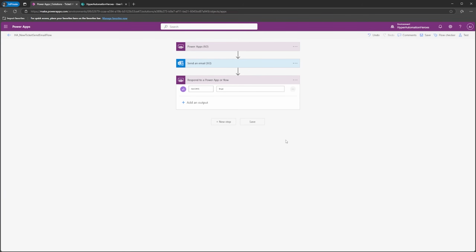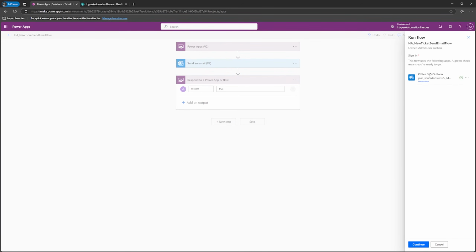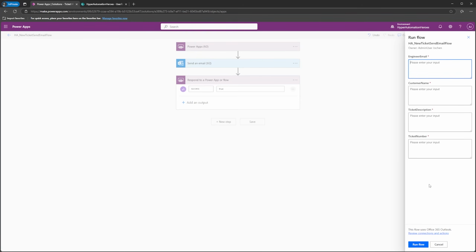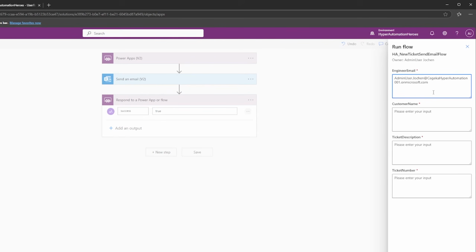And we can immediately test it by doing a little test on the top right here. And then say manually and say test. It will sign us in to the Outlook connector, which is good. Continue. And now we can just enter some dummy data and let's just send this test email to ourselves. So I'm going to put in my admin user email address here. Customer name will be test customer. Ticket description, blah, blah, blah. Ticket number, 1, 2, 3, 4, 5. So we should now see this info basically in the email body if we get the email.